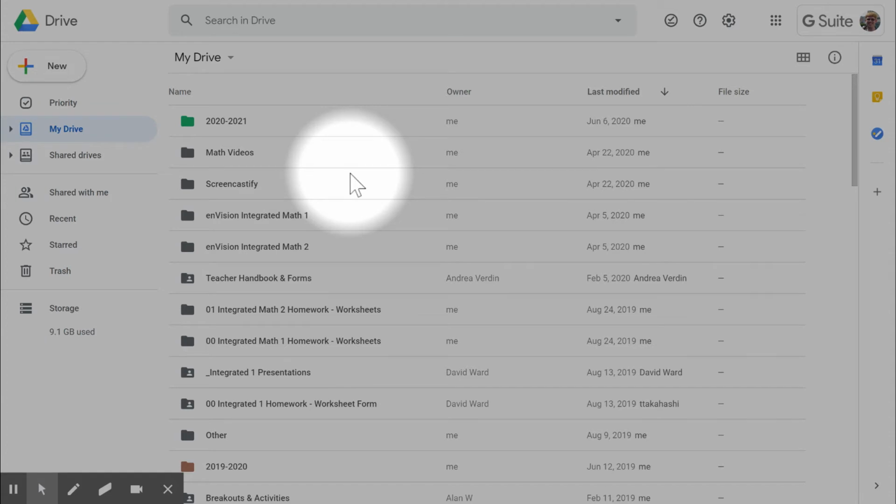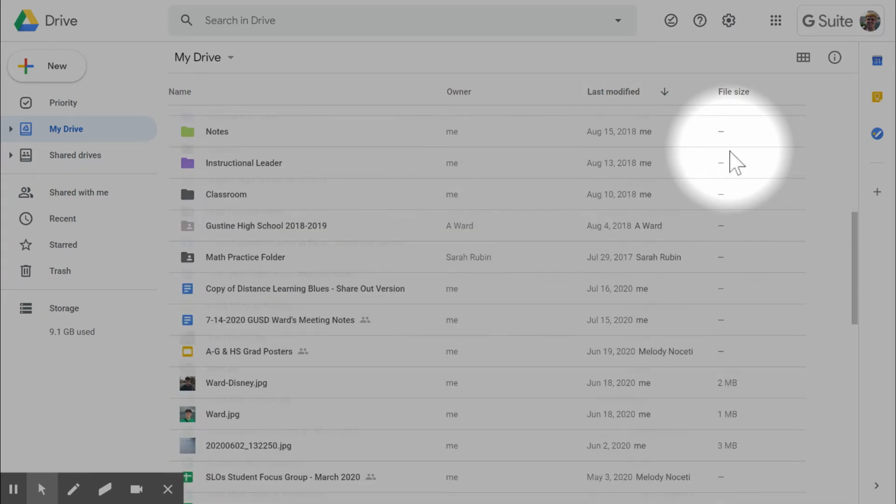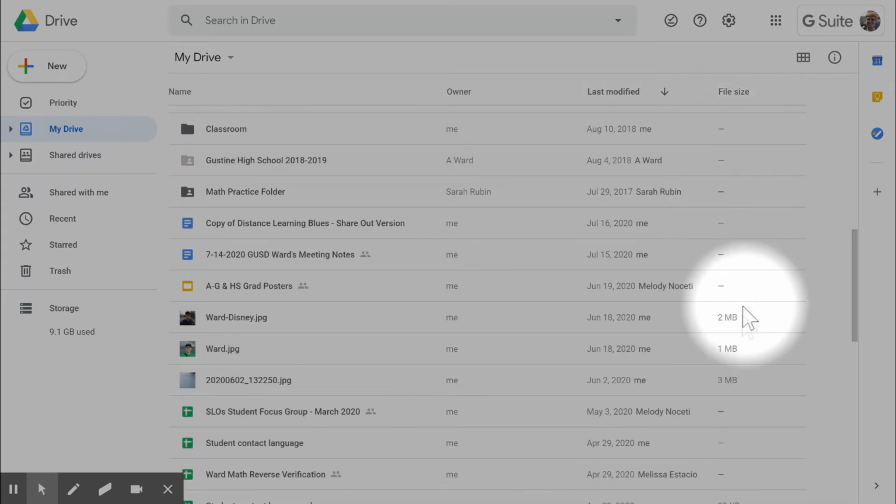Right now, my drive is selected, and so that's what I see in the central pane. This central pane is also known as the view pane, and it displays all of your files. You can see who owns the file, the name, when it was last modified, and if it's not a folder, if it's an actual file, say one of these pictures, it will tell you the file size.